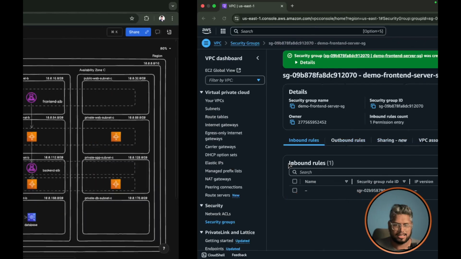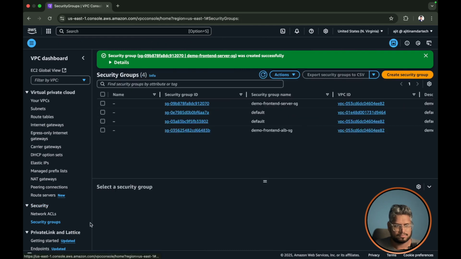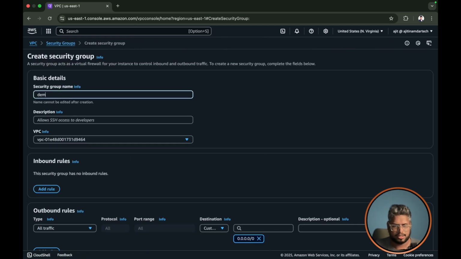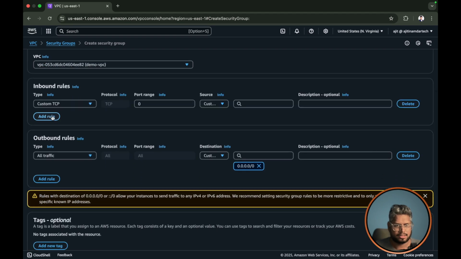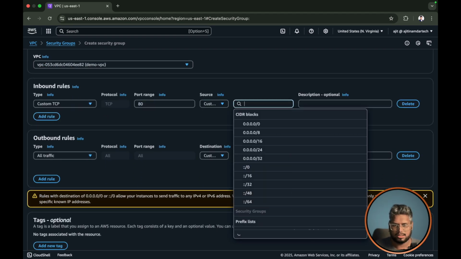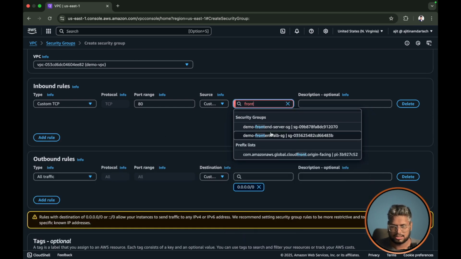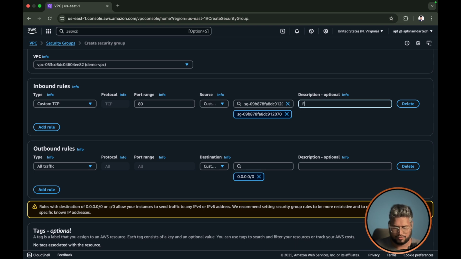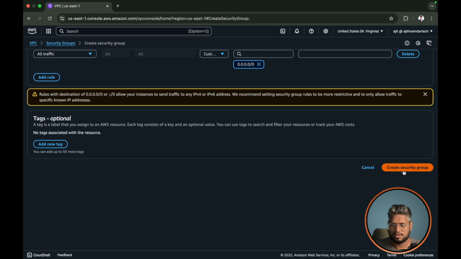Now we'll create for back-end ALB. Demo backend ALB security group. Select the VPC, port 80. Now for this, the source would be your web servers or the front-end servers. So let's select from the front-end server security group, save.